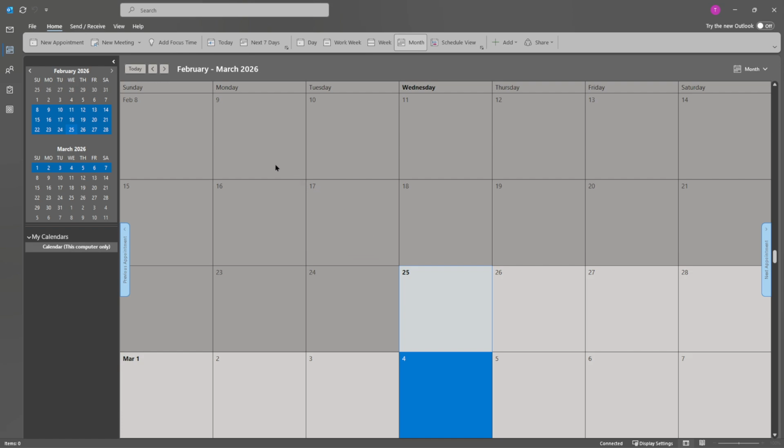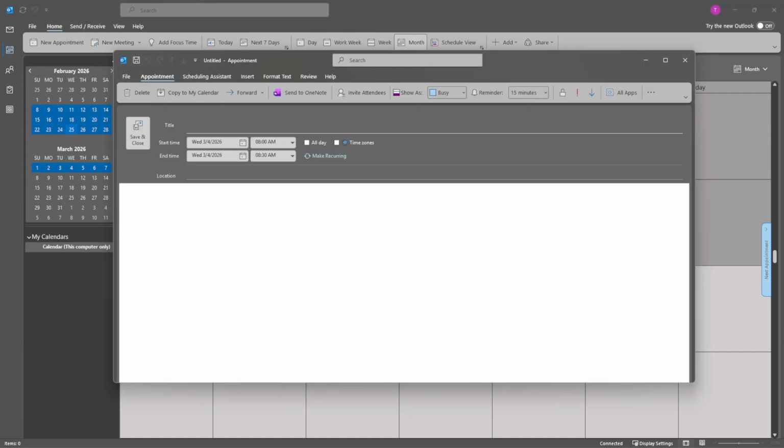Now that I'm inside the calendar, I move my mouse up to the top menu and click on New Appointment. Once I click it, a new appointment window opens, and this is where I can enter the details for the appointment I want to create.